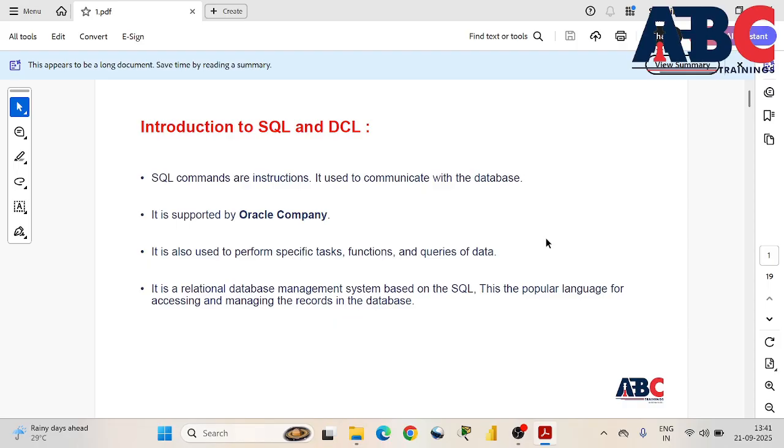It is a relational database management system based on SQL. This is the popular language for accessing and managing the records in the database. So, SQL means Structured Query Language. It is used to give instructions, that is, to give queries to the database.